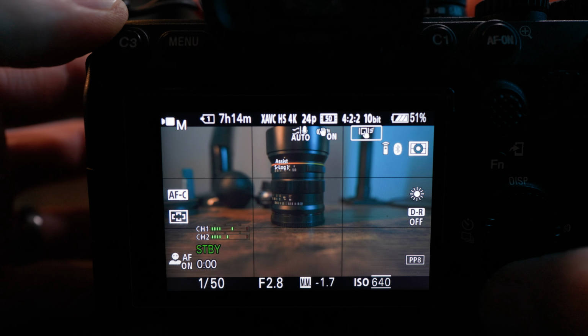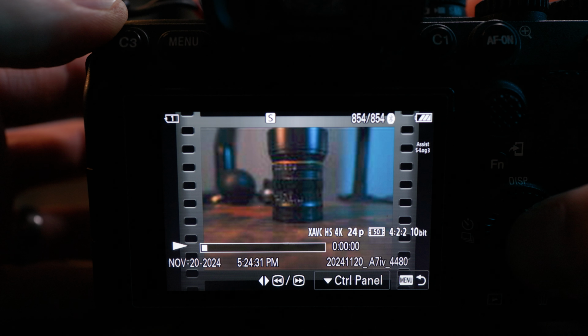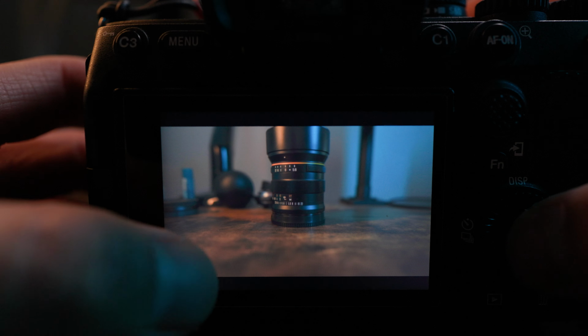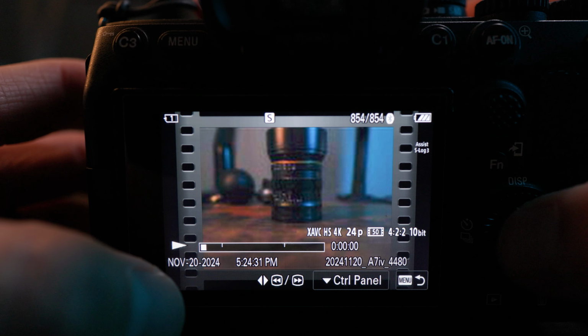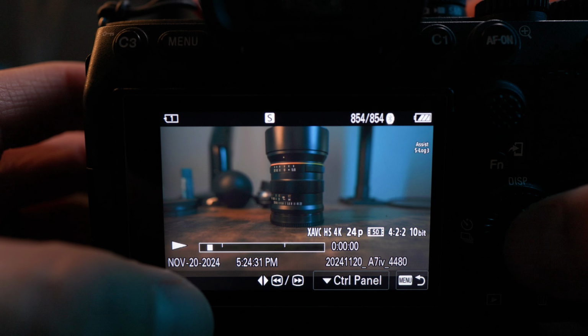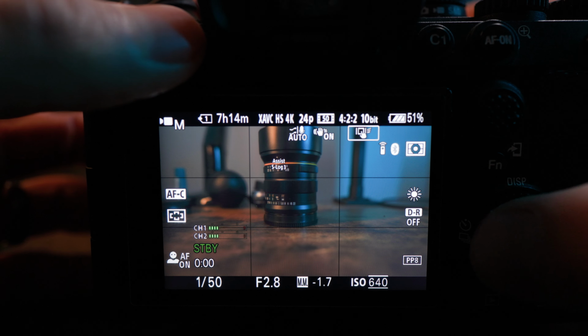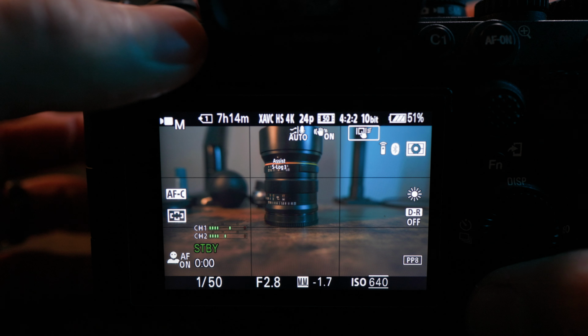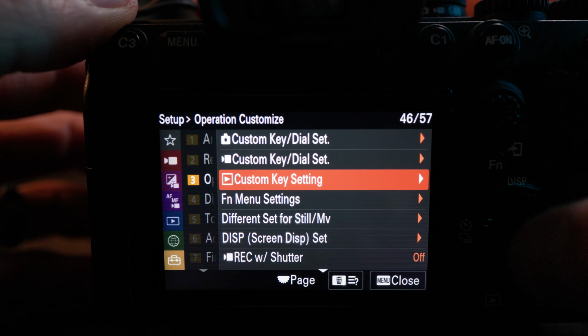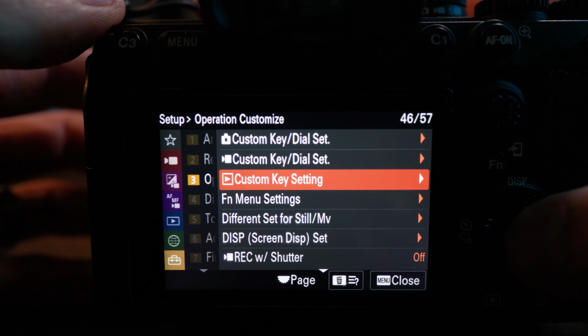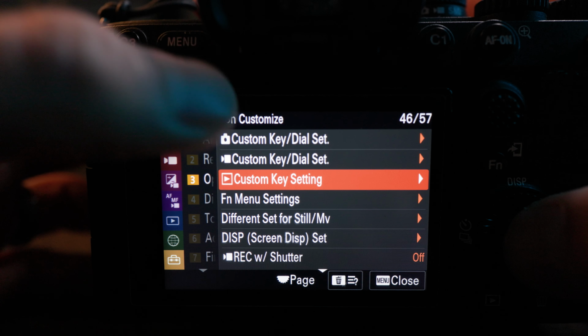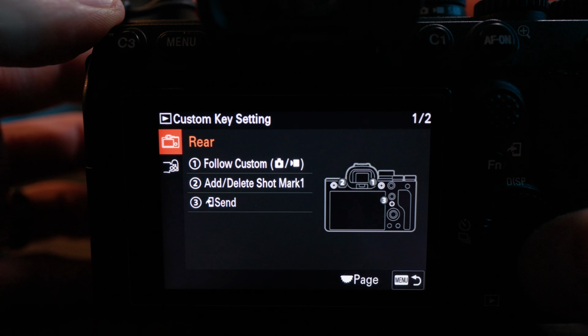And if you go and play back that video, you'll be able to see two little lines for the shot marks that we've added right there. You can also add shot marks during the playback of your video by adding a custom setting during playback. This one right here, under Setup, Operation Customize.